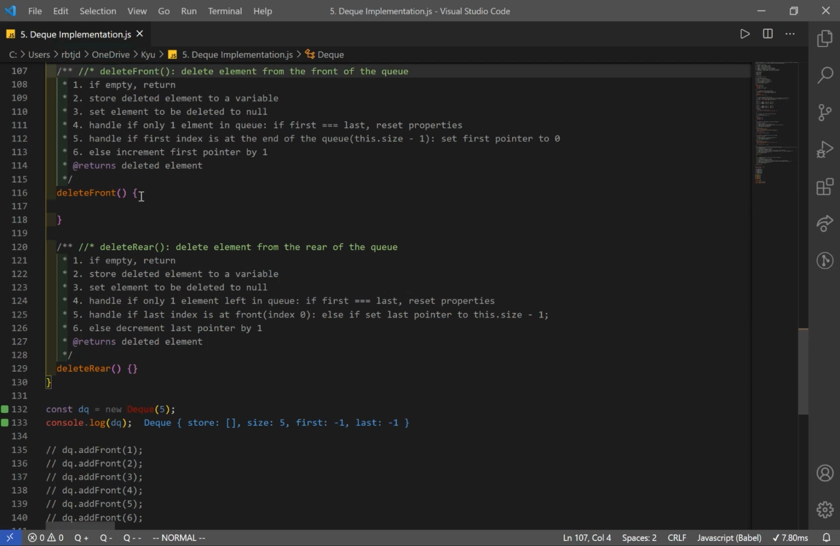Now let's implement our deleteFront method, where we delete an element from the front of the queue. So we need some checks. If our queue is empty, we just want to return out of our method because there's nothing to delete. Next, we want to store the deleted element in a variable because we want to return that value later. And we want to set the element to be deleted to null because we want to overwrite that value with null. So technically we are deleting it.